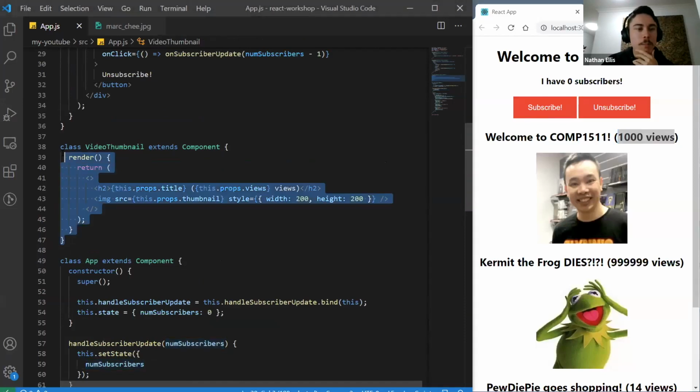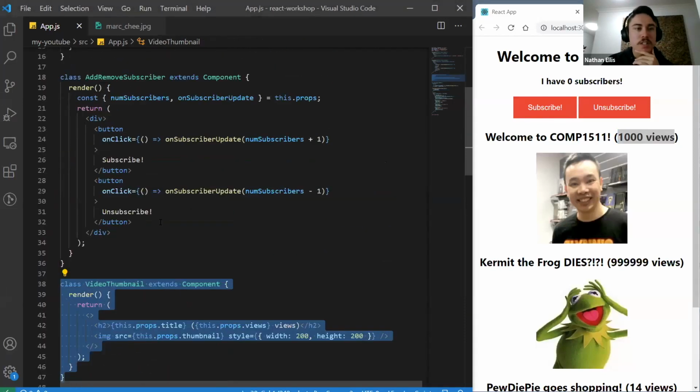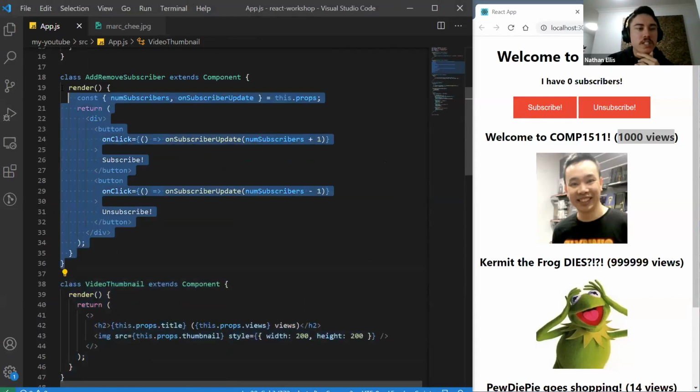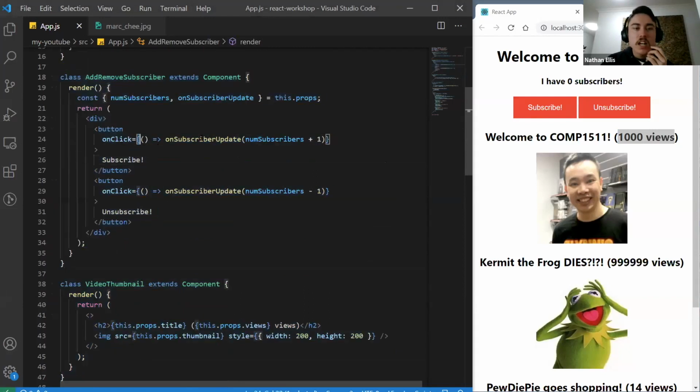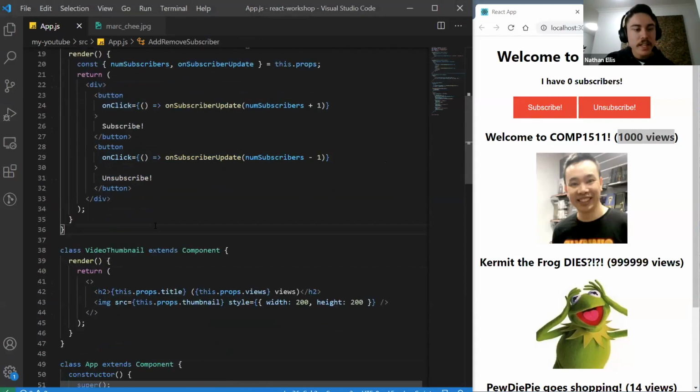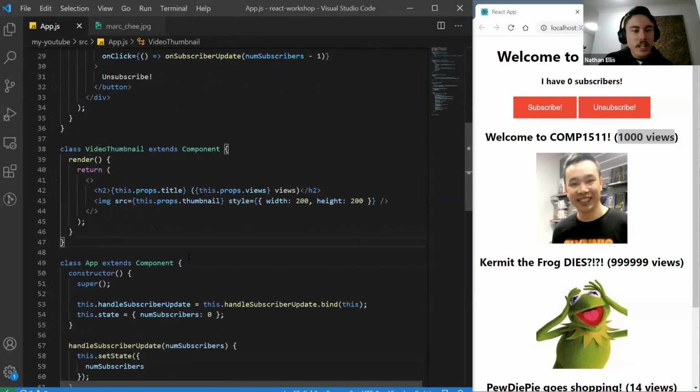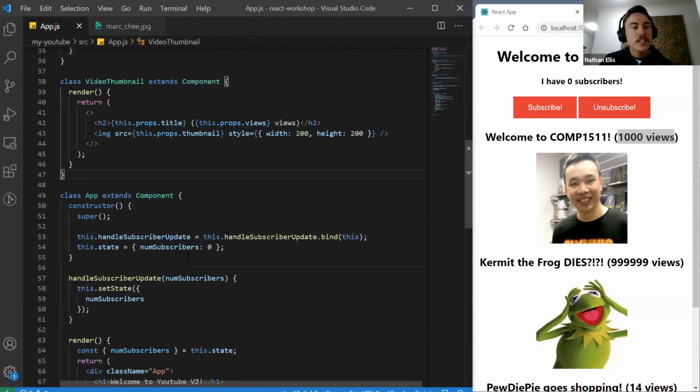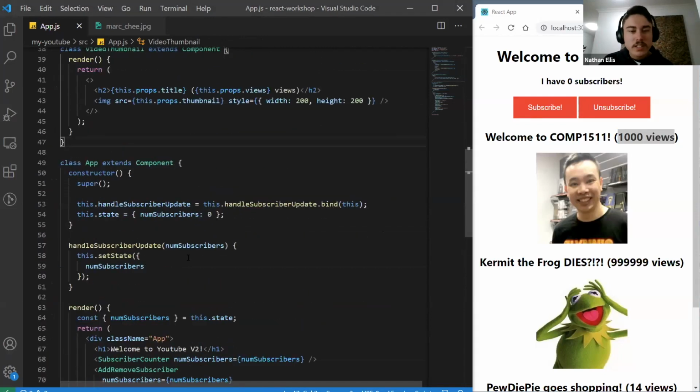We've covered a basic video thumbnail component. We've covered something which is calling a function. It's calling a binded method of onSubscriberUpdate, which is referring to handleSubscriberUpdate. That's great and all, but React can do a lot more. What are we going to do here?